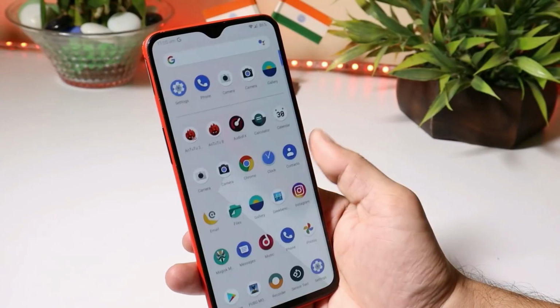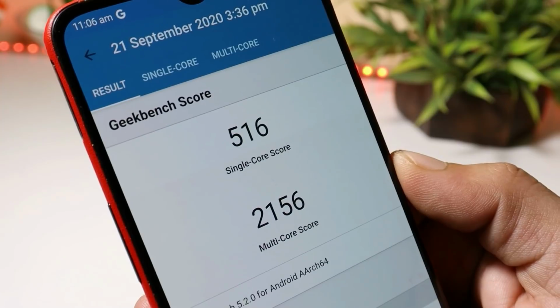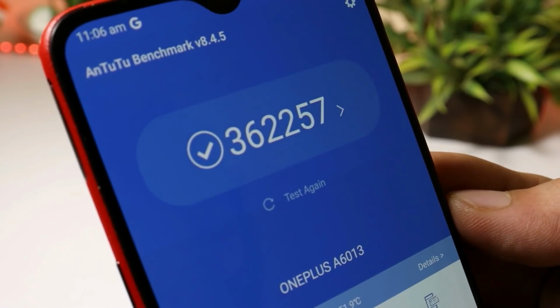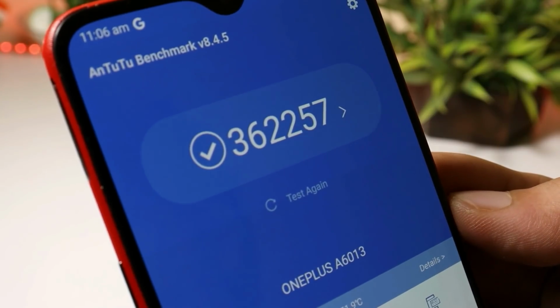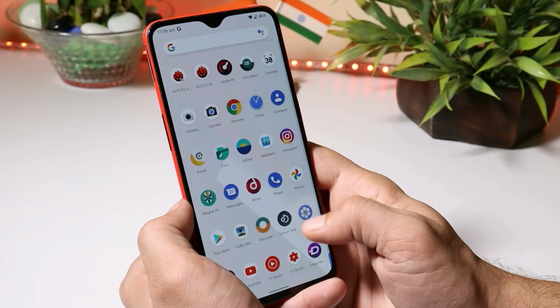Now let's take a look at the benchmark results. With the Geekbench application, single core scored 516 and multi-core scored 2156. With the Antutu benchmark application, the device scored 3,62,257. So guys, this was a quick look at the latest version of Resurrection Remix.